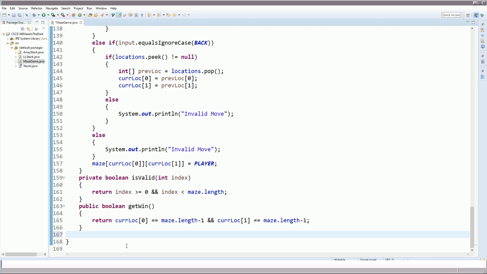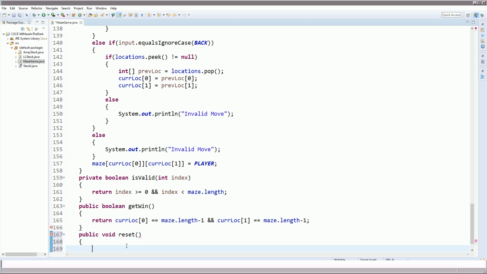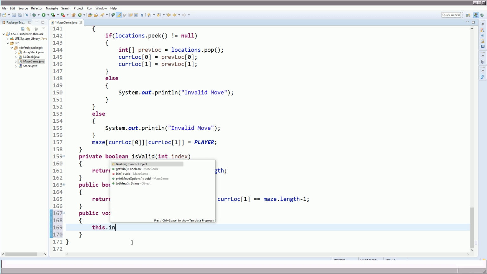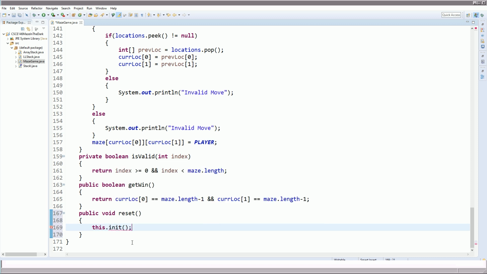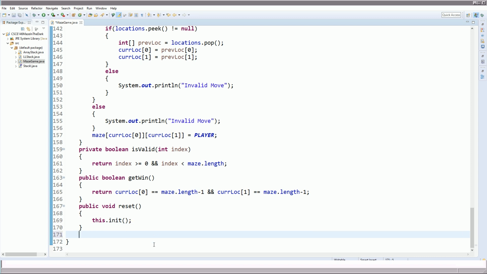If both of those are true, then we've won the game. Now, if we've won the game, maybe we want to play again. So public void reset. And this is going to be very simple because all I need to call is this.init. This reinitializes everything and we could start the game over again. Now we only have a couple more methods left. This is just going to involve printing out the maze itself. So let's go ahead and create this first.